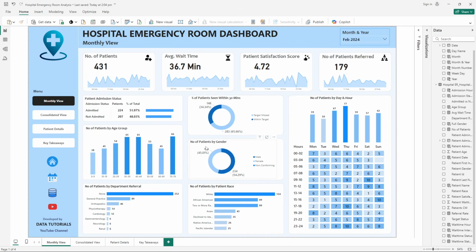The number of patients by gender: male, female, and not confirming, which is nothing but they have not confirmed their gender in the form which they have filled, or whatever online data entry it is. They haven't confirmed what their gender was. So male were this much and female were this much, likewise. Then the number of patients by race. Race is nothing but white, American, Asian, likewise. So that is their race based on that.